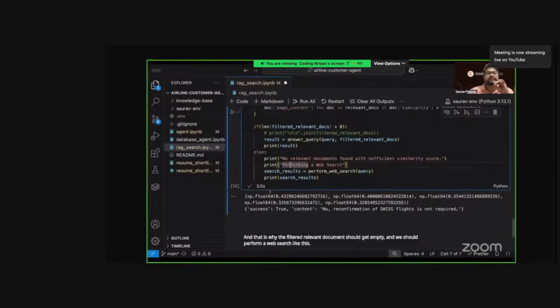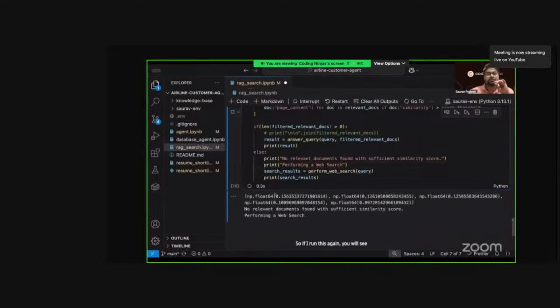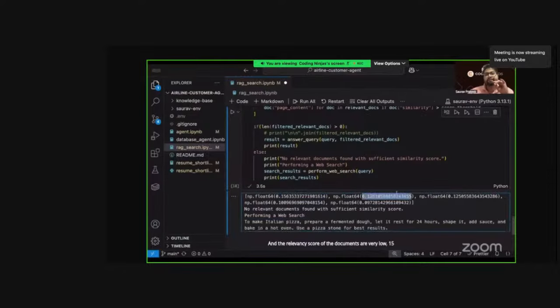If I run this again, you will see the relevancy score now. The relevancy scores of the documents are very low: 15%, 12%, 12%, 10%, and 9%, right? And hence it filters out all these documents, and the filtered relevant documents is now empty. So it says no relevant documents found. It goes here basically, and it says no relevant documents found with sufficient similarity score, performing a web search. It gives this query to the web search as we explained above in the method, and this is what we get from the web search.